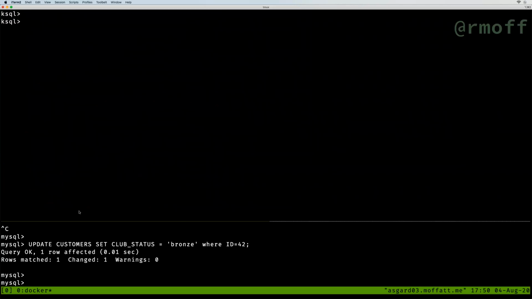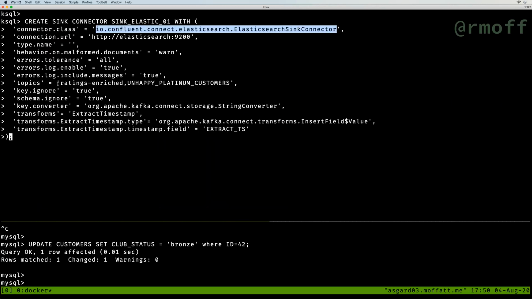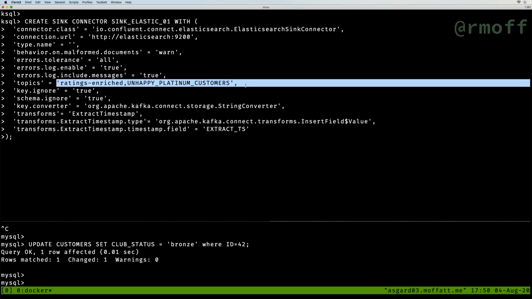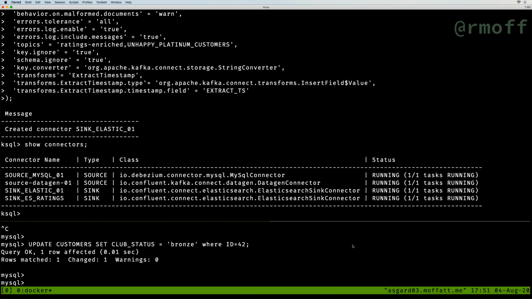And with all of this, we can now go and push it into Elasticsearch again, because I like Elasticsearch. I'm going to say take the data, again, use the Elasticsearch sink connector, take data from these two topics, because you can have multiple topics, and go and put it into Elasticsearch. Show connectors, make sure it's working. It says it's working. And now let's head over to Elasticsearch again.